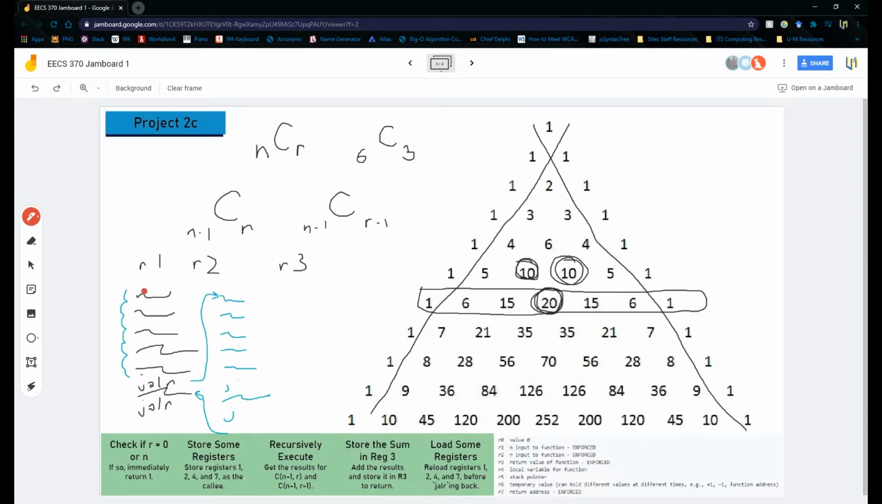Yes, in these lines before and after, you want to make sure that you save. I found you only need to save registers 1, 2, 4, and 7 based on what they tell you over here. And then after you make these two function calls, you want to reload all of those registers again from your stack.